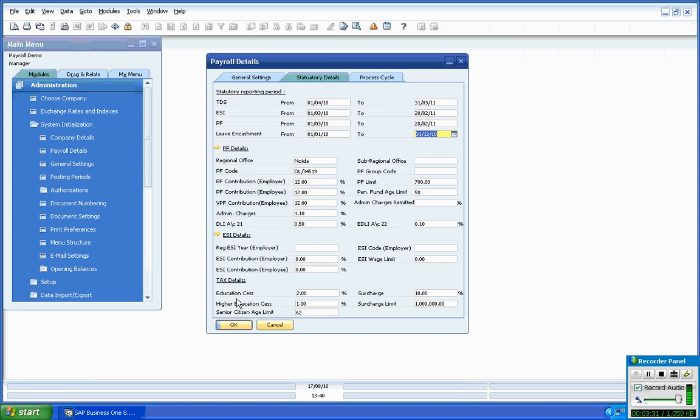The next part of this is paying tax details. This is where we set the education cess rate, surcharge rate, higher education cess rate, the limit, and the senior citizen age limit.